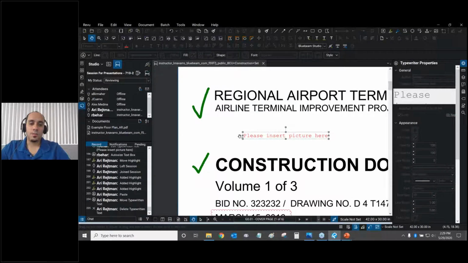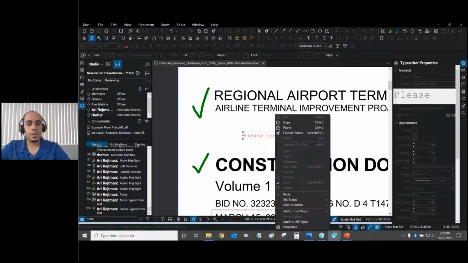So I want to tell Raquel to move this a little bit more to the left. I want it to line up with the text right here. So I'm going to right click on top of it. And we have 2 things we can do. And there's 2 different orders of operations that we can do. We can reply and we can alert attendee.